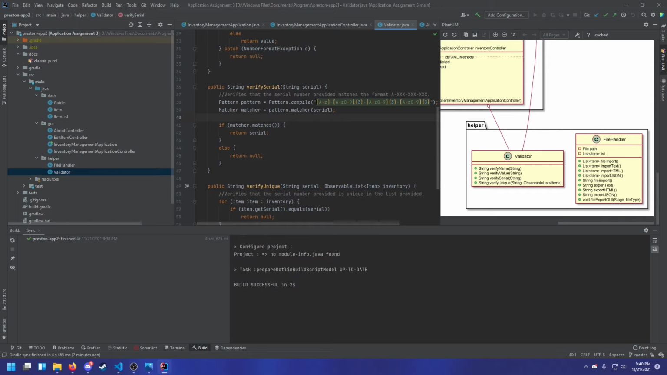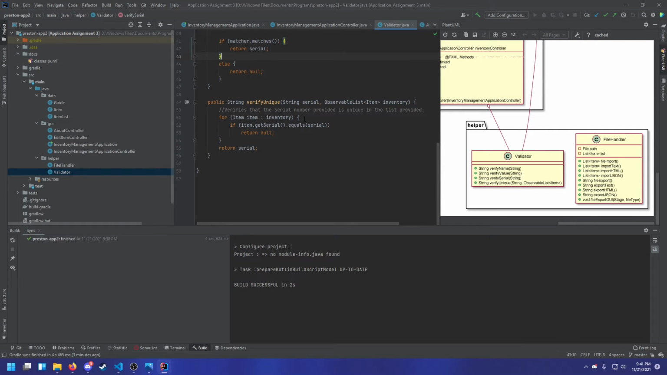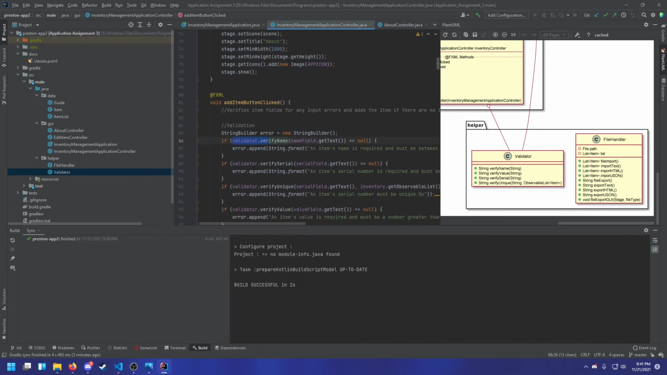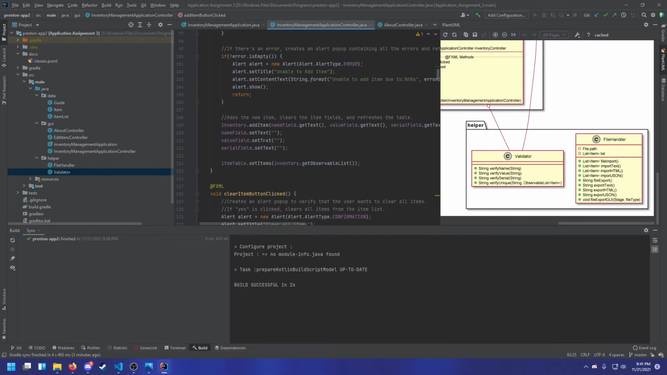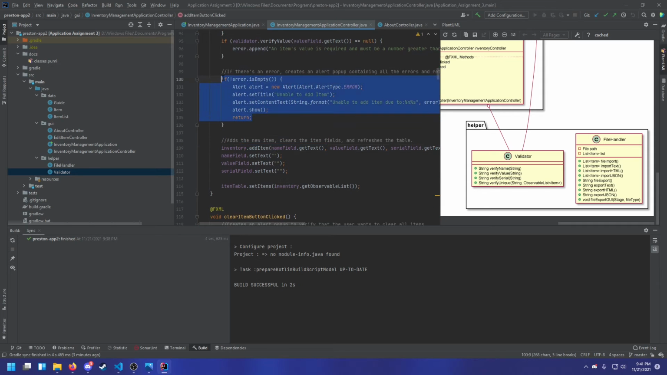For serial, if it doesn't match the format A-XXX-XXX-XXX, where A is a letter and X is a digit, then it'll return null. And for unique, if the serial number provided is not unique, it will return null. If all the validator cases are correct and work correctly, then the item will be added to the table and thus the inventory. Otherwise, an alert will appear, a pop-up specifying the errors.